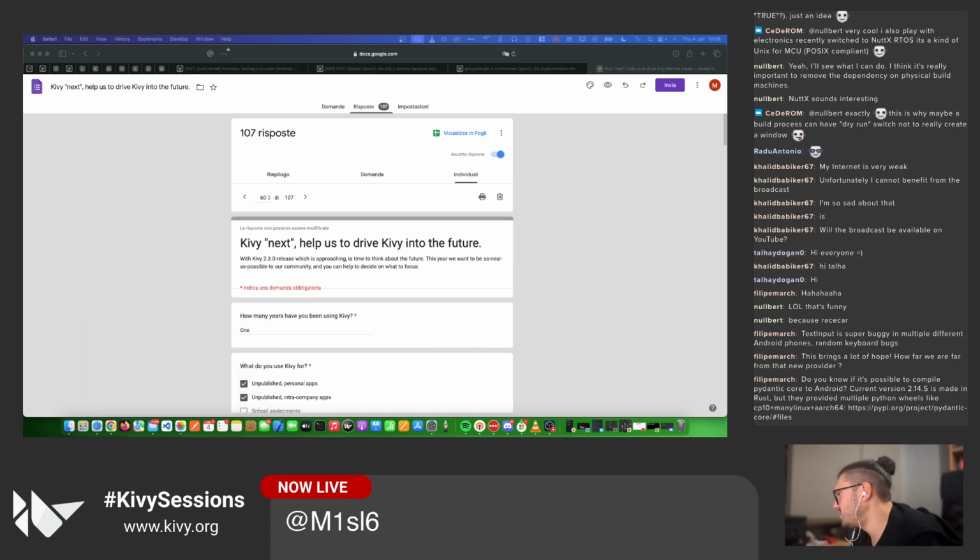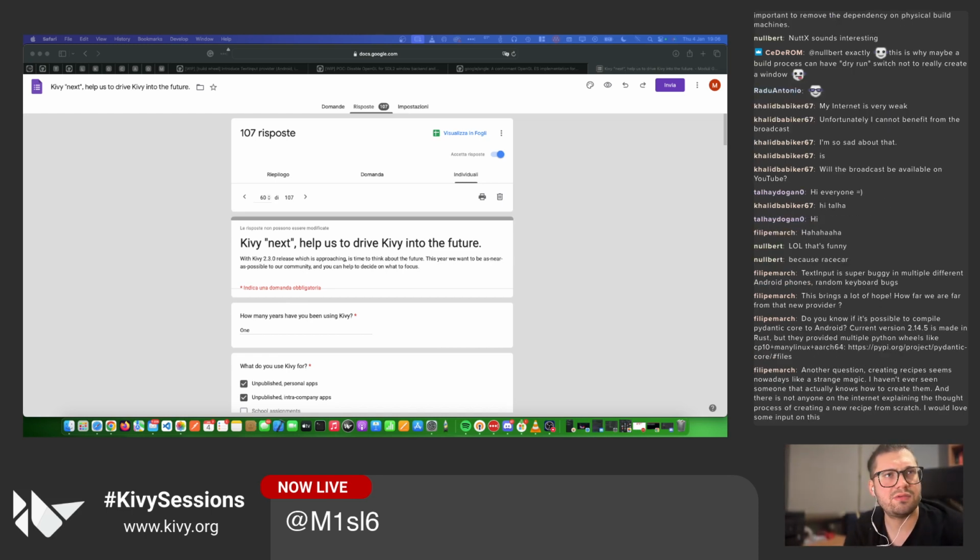Do you know if it's possible to compile Pydantic code to Android? The current version 2.14.5 is made in Rust. Yeah, I know. But they provided multiple Python wheels like CP10 plus manylinux plus R64. Well, I think that someone already tried it.